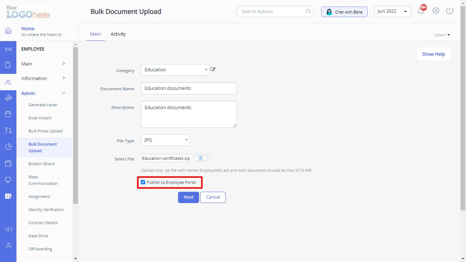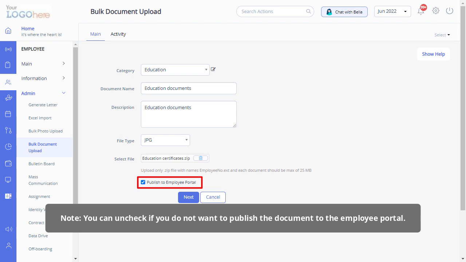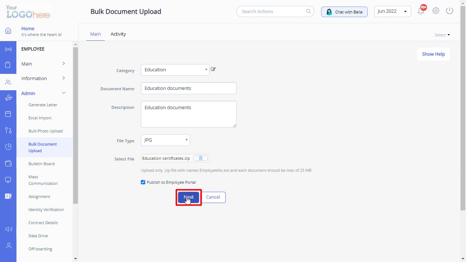The Publish to Employee Portal checkbox is checked by default. Please note, you can uncheck if you do not want to publish the document to the employee portal. Click Next to continue.